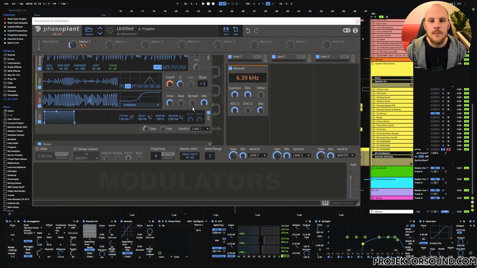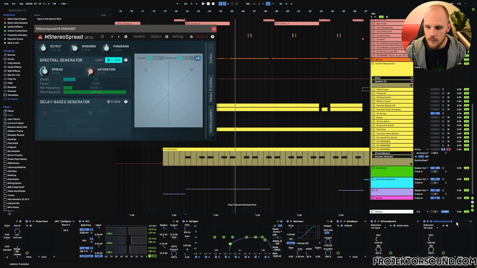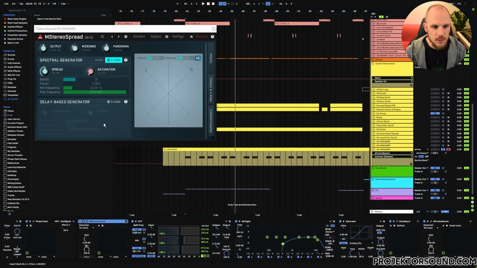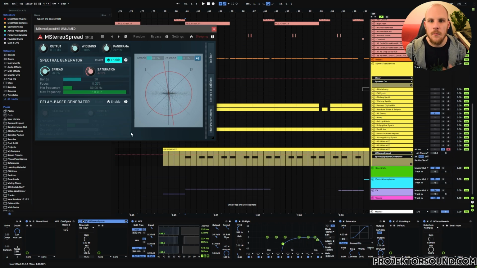Next up, we need to think about the width. Now, there's a few different ways that we can go about that. First of all, we could just widen it with a stereo widener, something like M stereo spread. So let's load that up. I like to put that right before all of the other processing so that it doesn't really affect the way that the final volume happens over here, because this saturator is just going to clip it. So now you can hear we get this very wide kind of sound.